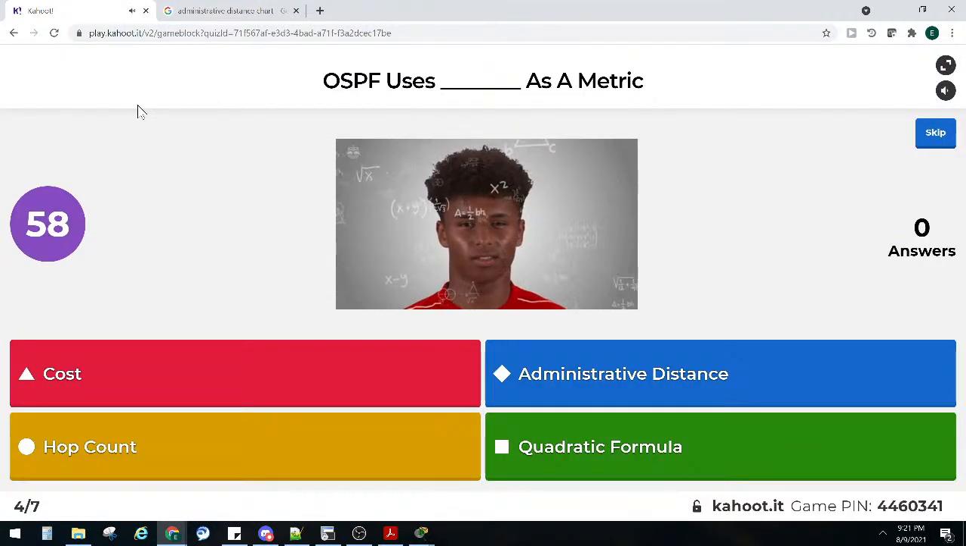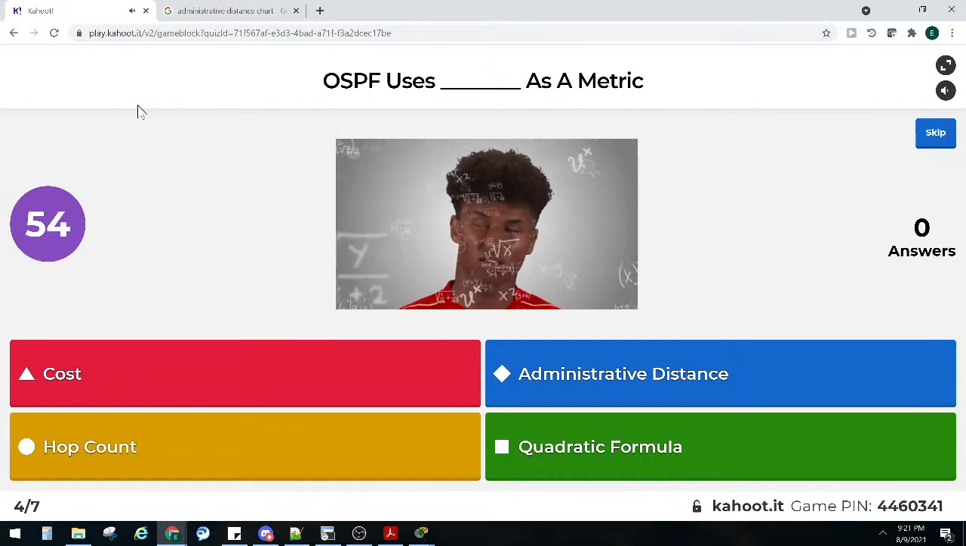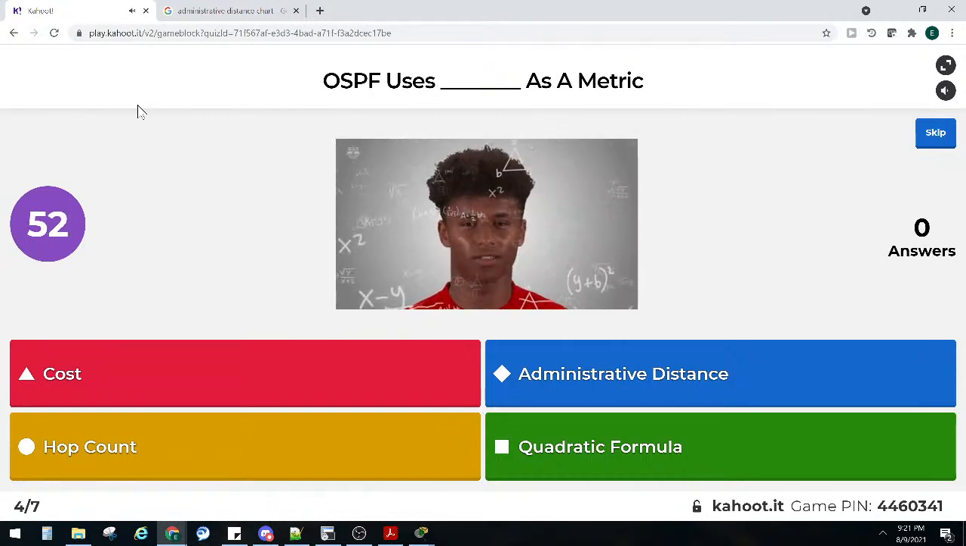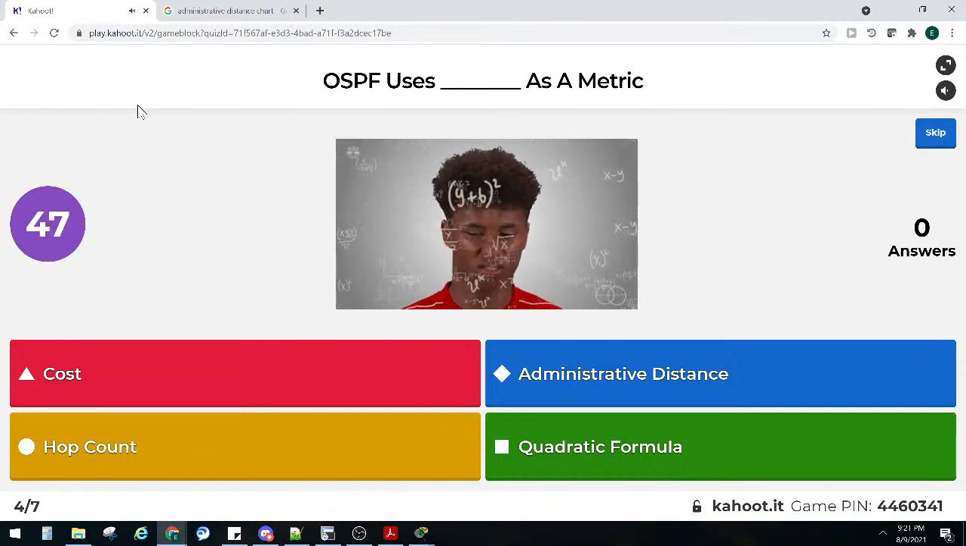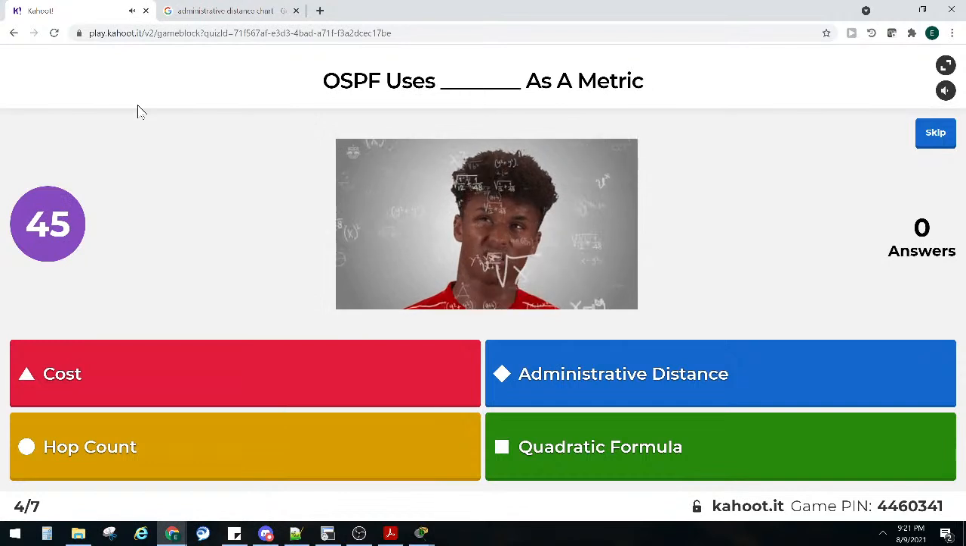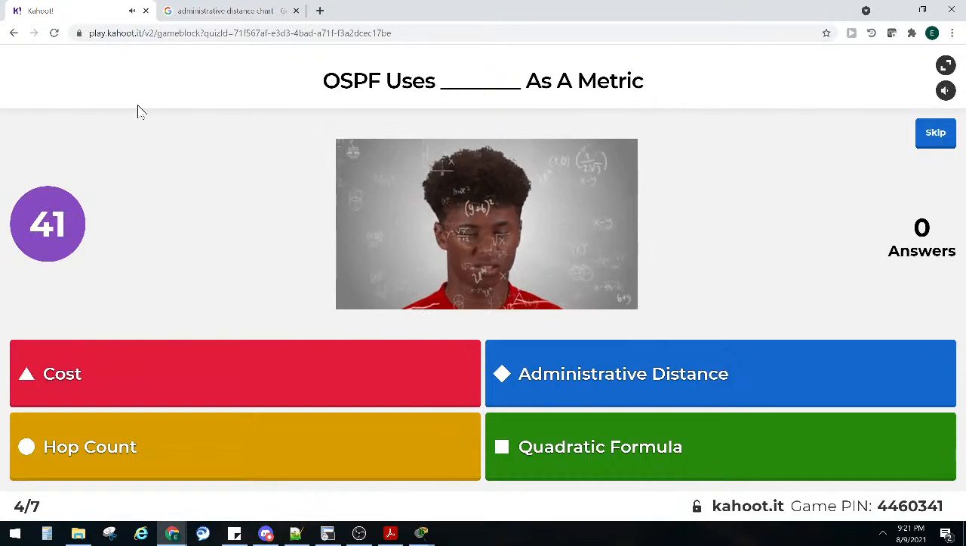OSPF uses blank as a metric. Red, cost. Blue, administrative distance. Orange, hop count. Or green, quadratic formula. You can tell which one is not the answer, right?